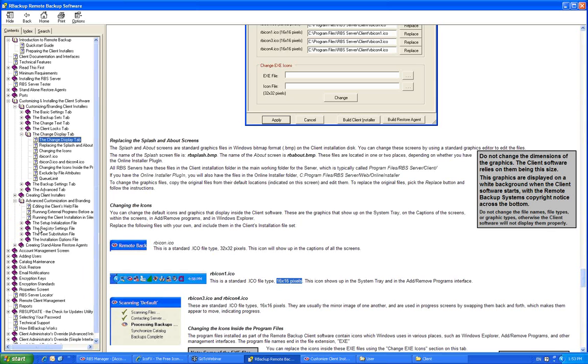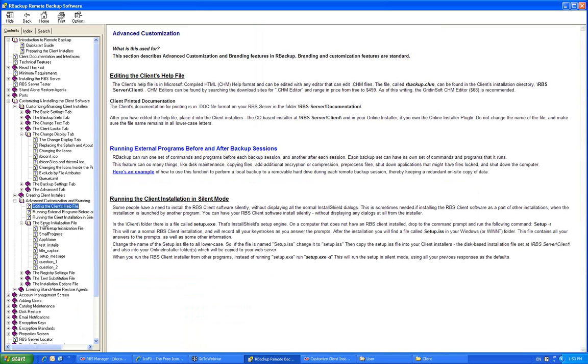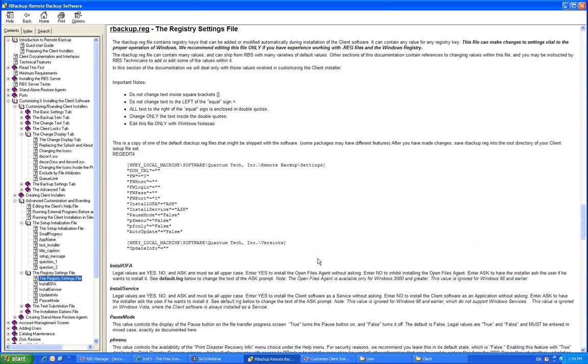Where are all of these things? Advanced customization and branding. And then there is the setup and initialization file, the registry settings file, the text substitution file, and the installation options file. And then I can show you how to edit the client's help file. And also we've got the batch files that run before and after each backup set.